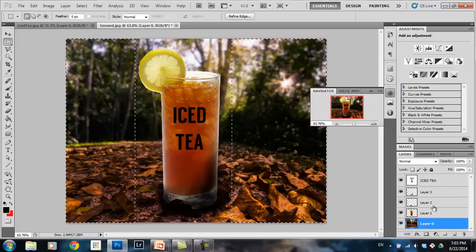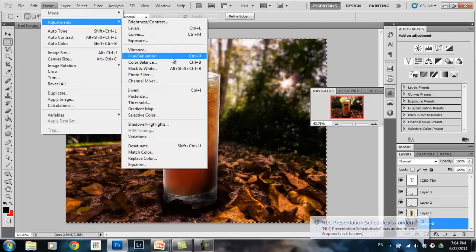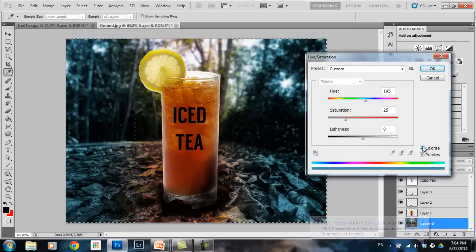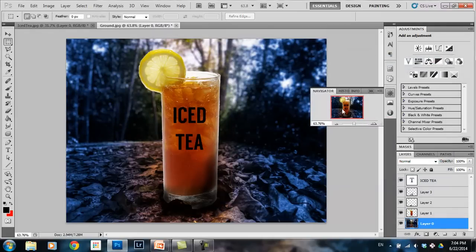And right now my selection should be more feathered. And now to change it, just need to go to Image, Adjustments, Hue Saturation, and colorize it. So once I press Colorize, I can move this around. I want a little bit bluer. There we go. Okay. So now it's a little bit bluer around the sides and it looks kind of cool.